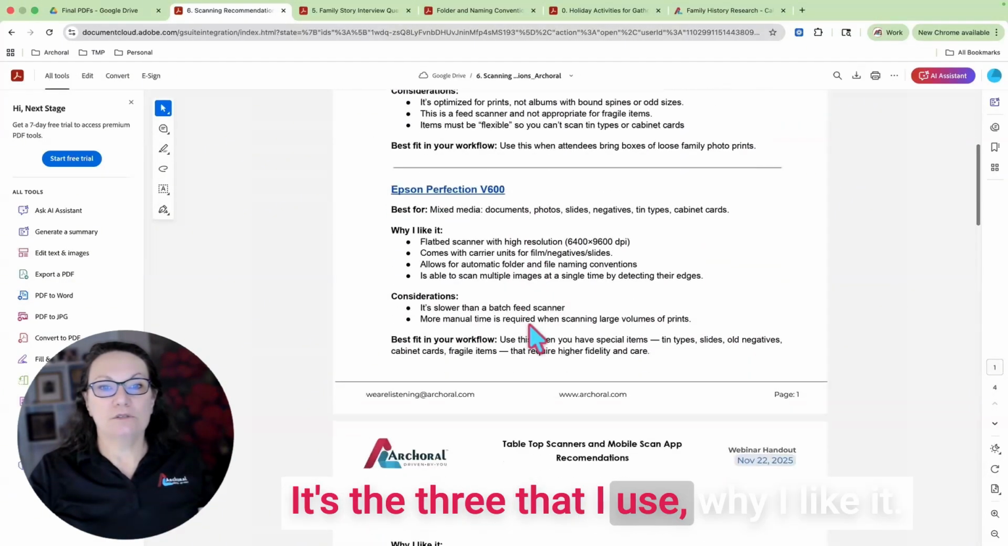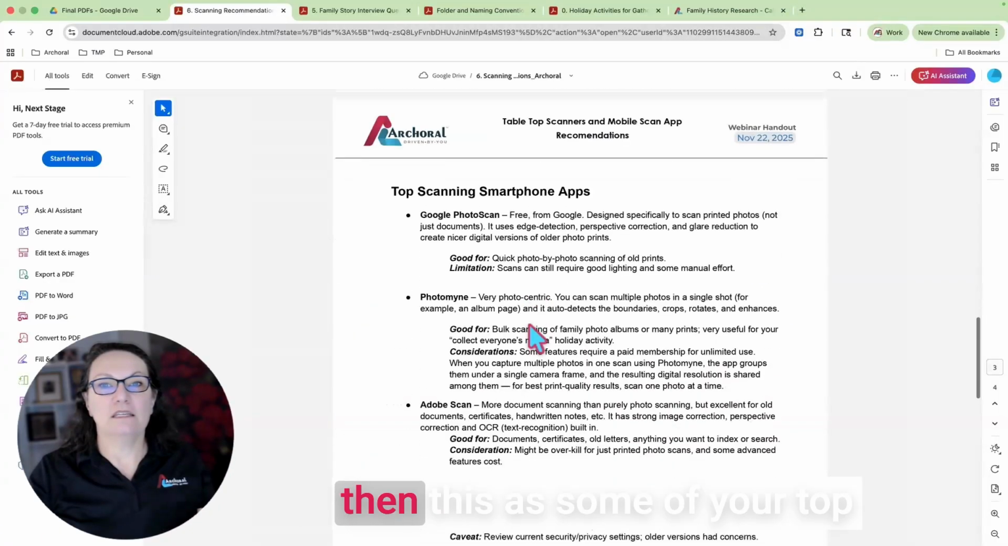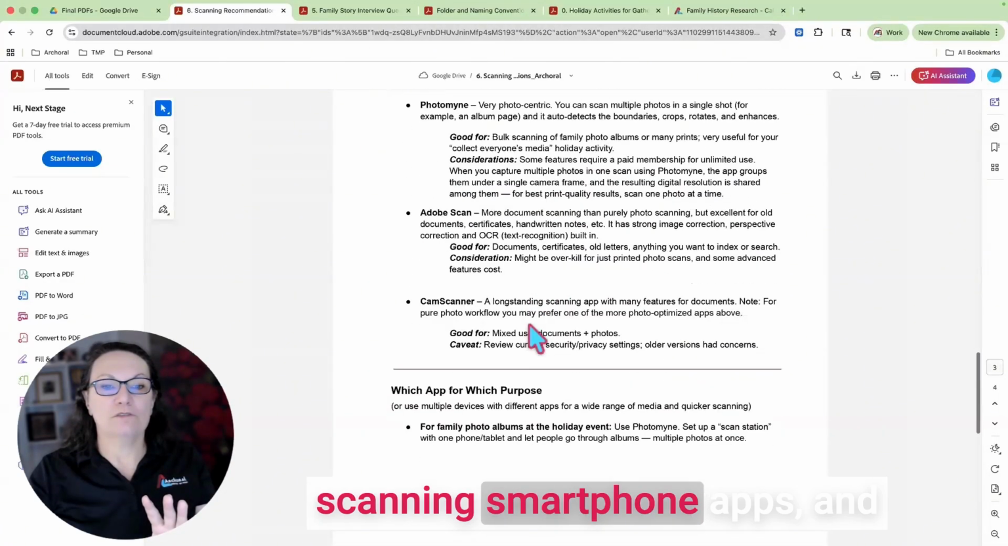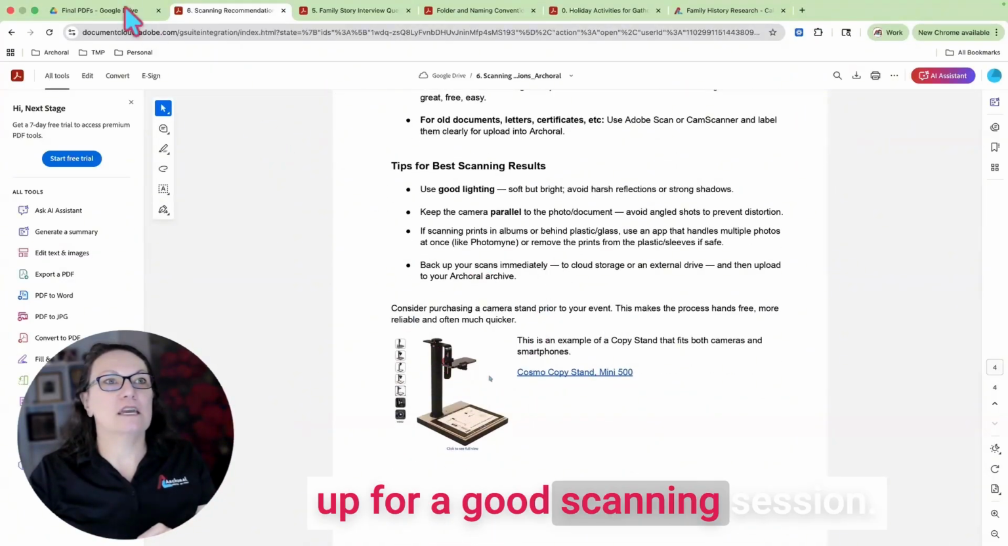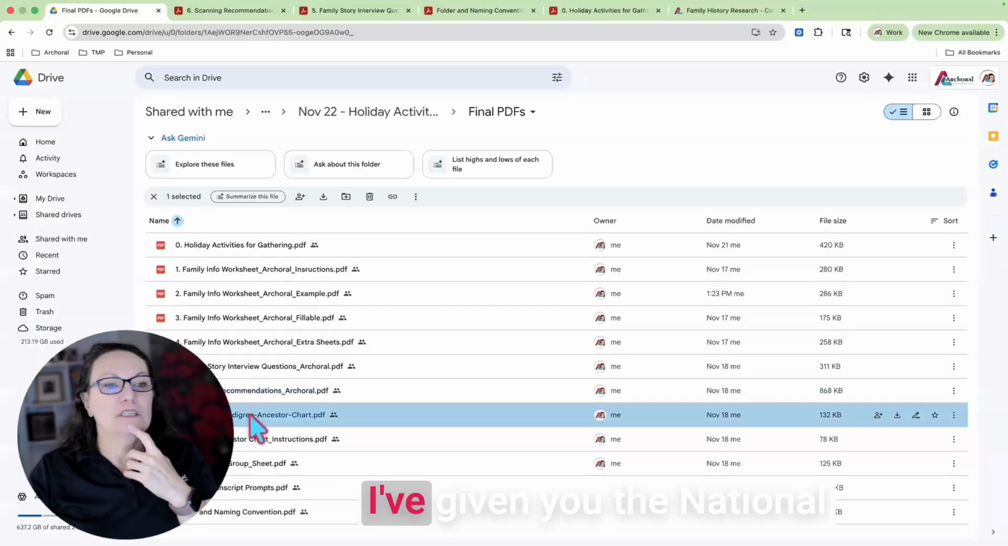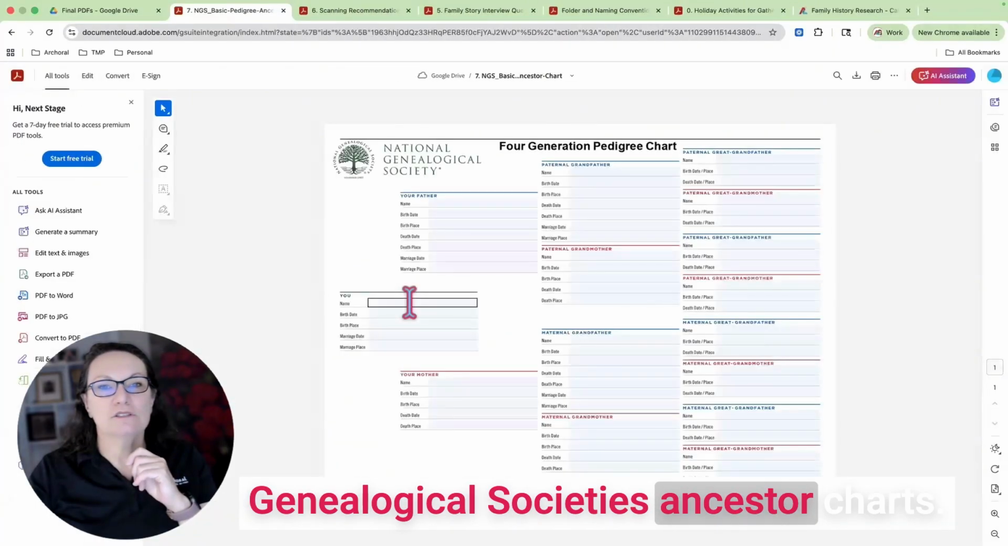I told you that this is the recommended tabletop scanners. It's the three that I use, why I like it, things to think about, some additional options, and then this is some of your top scanning smartphone apps, and then a little bit about how to set up for a good scanning session. I've given you the National Genealogical Society's ancestor charts.